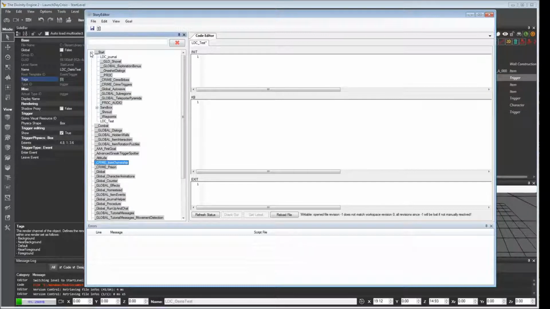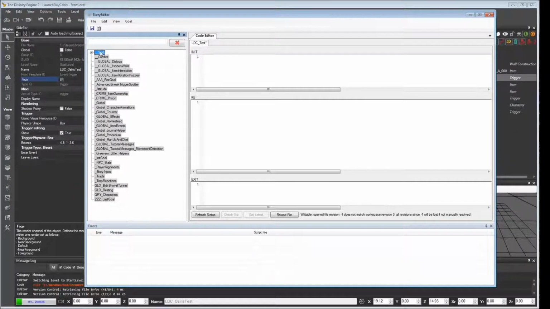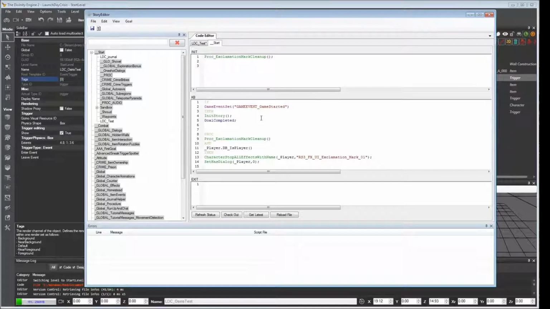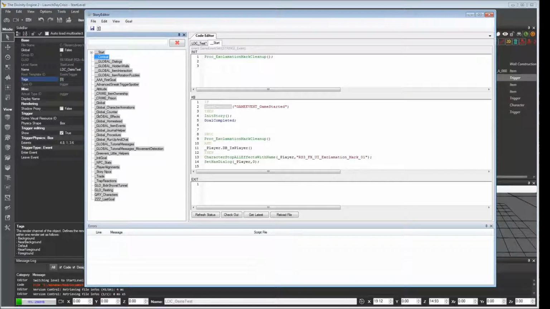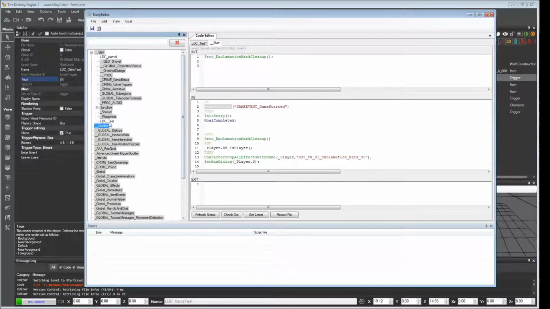underneath it. So if we put LDC test underneath start, we can guarantee that, if we look at start for a moment, we will see that there's a goal completed statement here after game event is set, and that basically guarantees that all of these goals here are going to initialize before our initialization gets started. There is more clear and full information about this on the wiki, but we wanted to at least give a brief explanation as to why we're putting this under here.